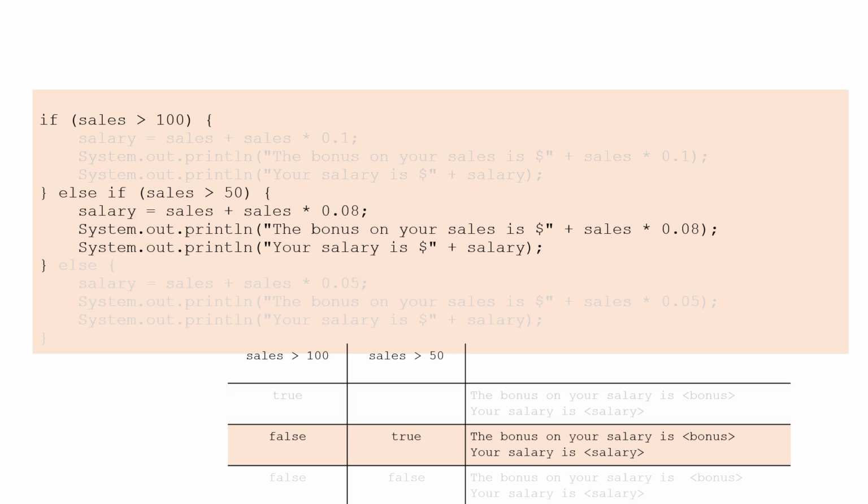If the amount of sale is not more than 100, then the whole body of the if statement will be skipped and we will move to the else if part. The else if checks whether the sale is greater than 50. If this condition is true, then the program again calculates the salary. It's a little bit different than the way it was calculating the salary in the above branch. And then it prints the amount of bonus, and then it prints the amount of salary.